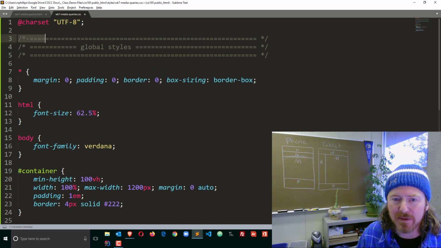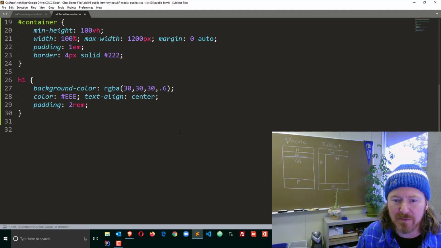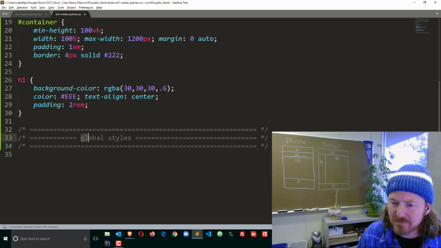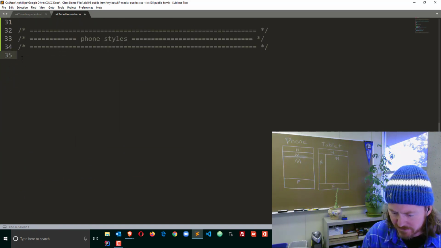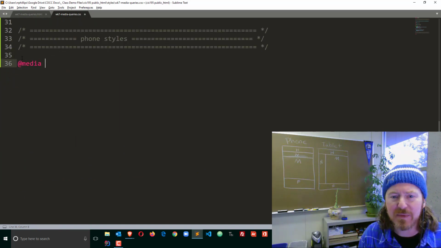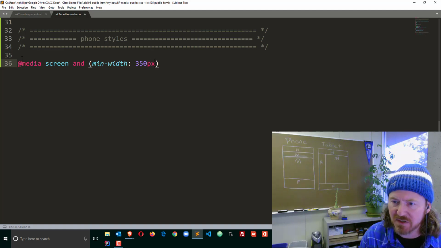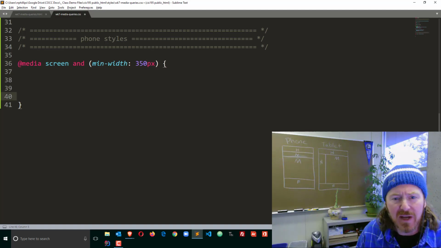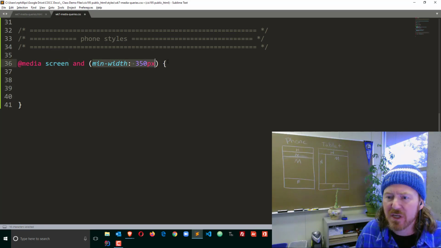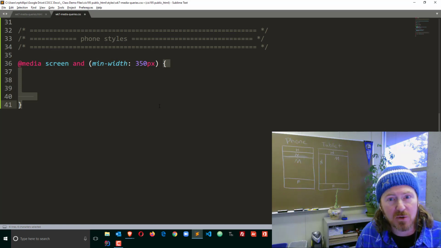So I'm just going to copy a comment markup here. And these are going to be my phone styles. And the way I'm going to write this is at media screen and min-width of, I'll try 350 pixels. And that should take care of any phones out there. So at media screen, screen devices that have a minimum width of 350 pixels. And then I have a set of curly braces.